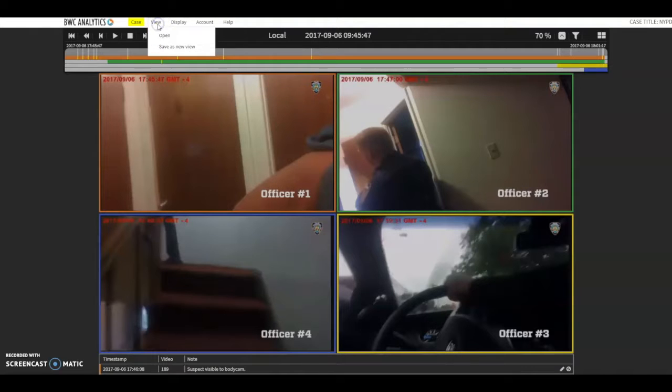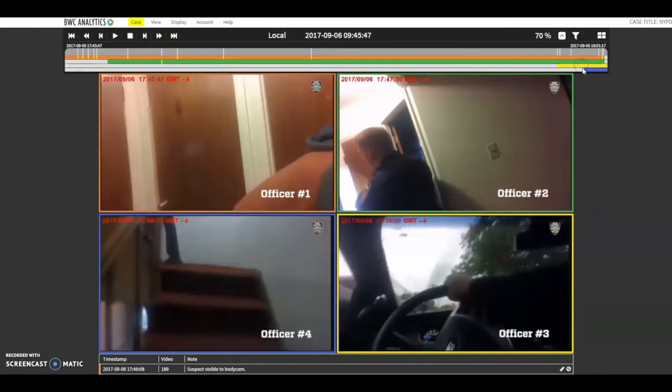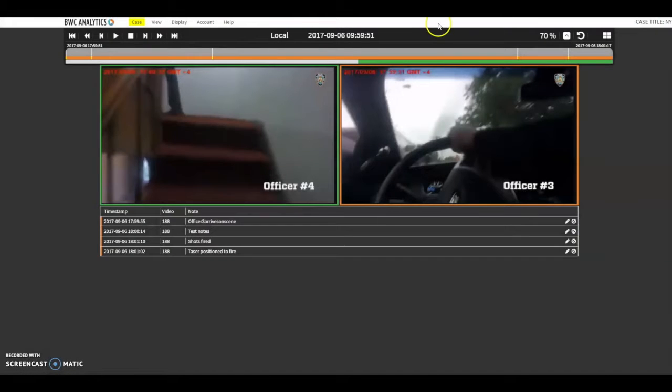When you create a view, select Save as a New View. Let's say, for example, you want to send this case to somebody, but you don't want them to see the first two videos in the case. Click on the yellow and blue bars on the timeline, and click on the filter icon. Only the selected videos remain. Note that the border colors will change because orange always represents the first bar on the timeline, green always represents the second bar, and so on.